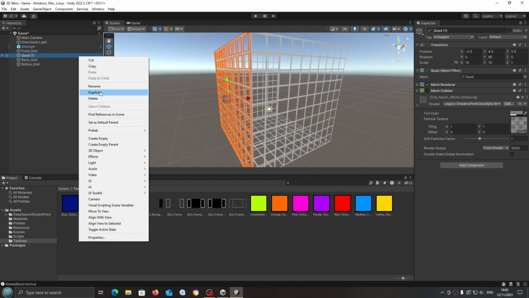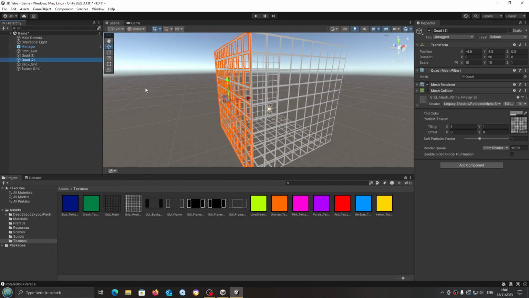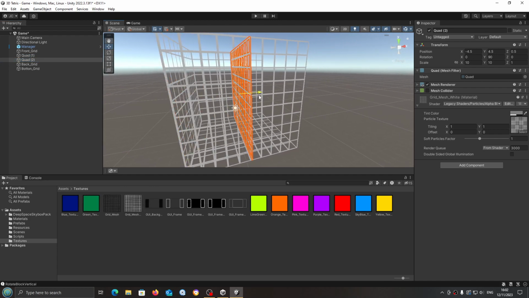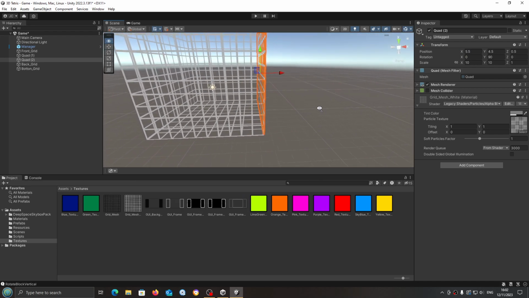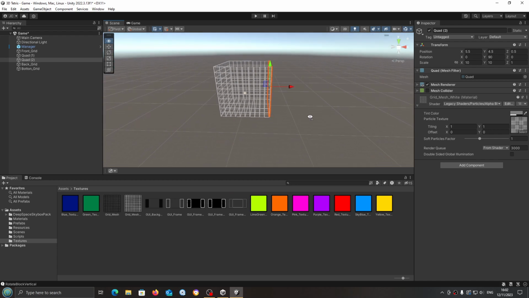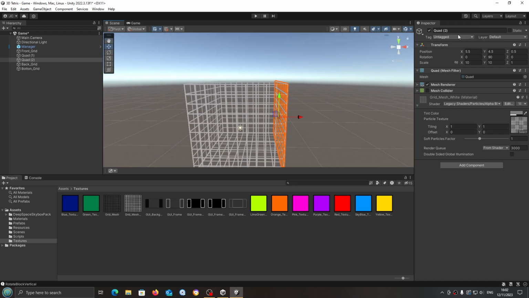And the quad for the side, let's duplicate that again. And all we're going to do is change the X to 5.5. And then we'll change this to right grid. And of course for this one it's going to be the left grid.